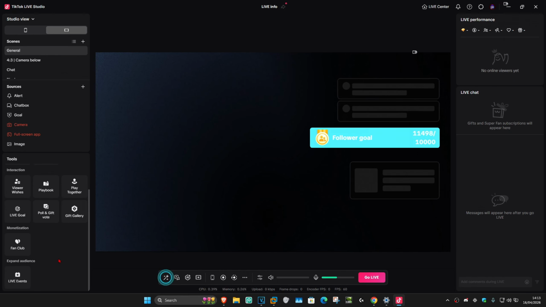And to start live streaming, you want to click on Go Live. It will then start the live stream for you. And your live chat will appear here on the right hand side once you go live. That's how you do it.